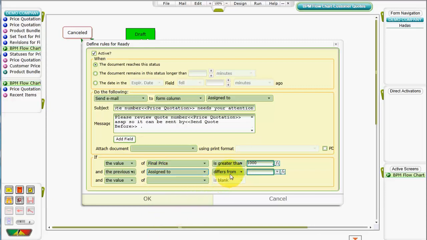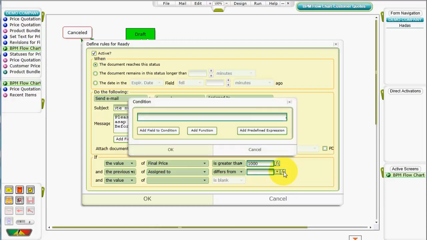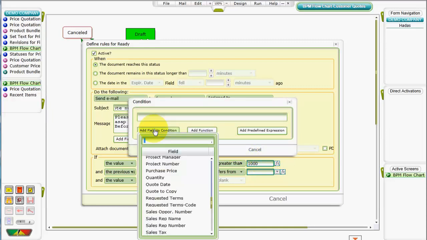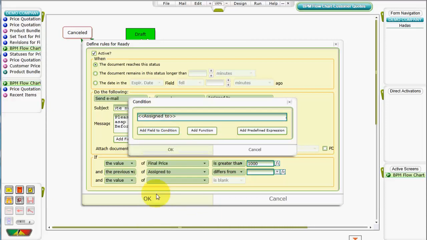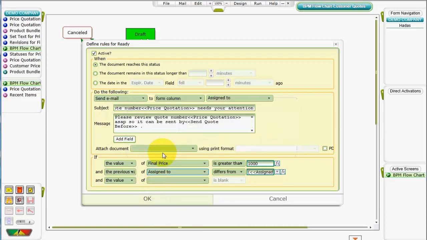Now, in order to indicate the current value in this field, we're going to make use of a function expression. So we're going to click the function icon, and in the expression dialog box, we'll click Add Field to Condition and choose the assigned to column again. And then we'll click OK to add this function expression to the condition we just defined.